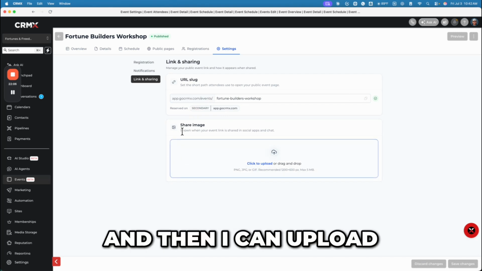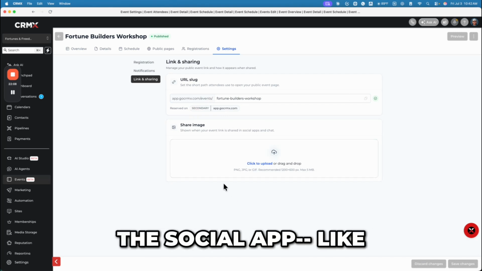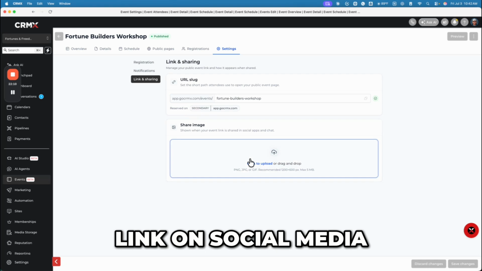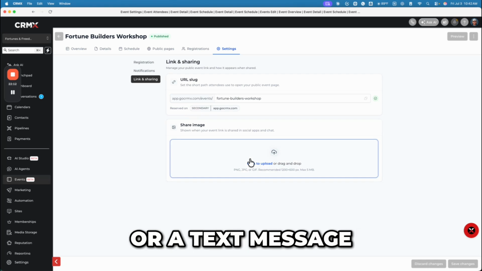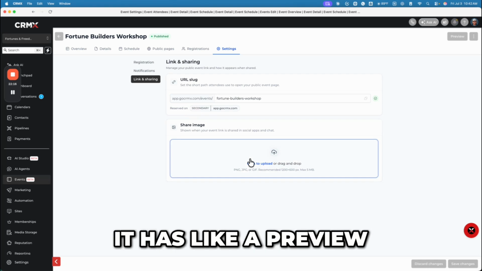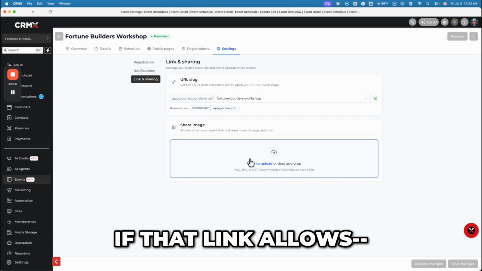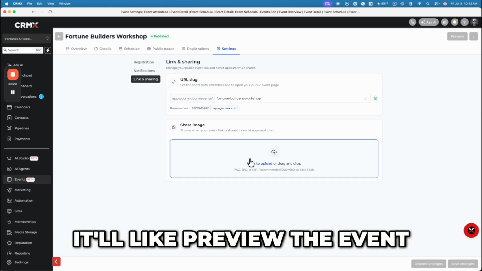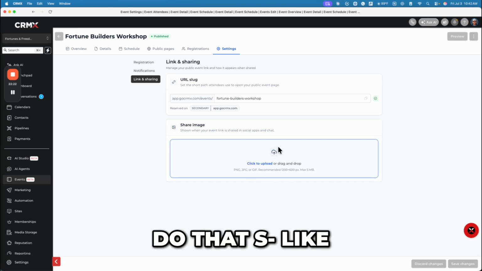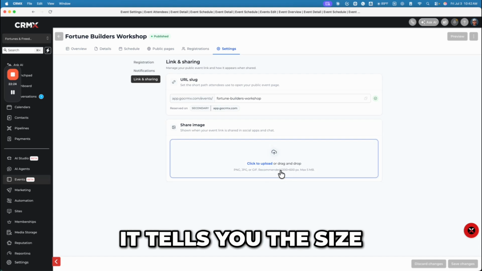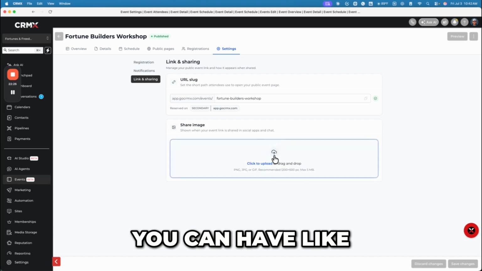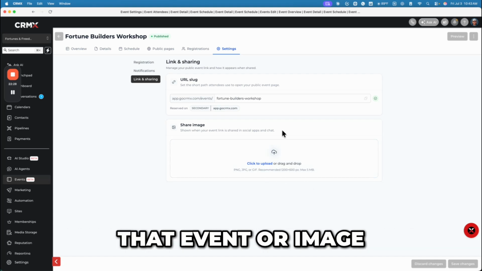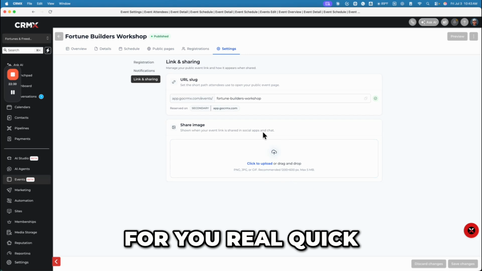Awesome. And then I can upload. Oh yeah, so this is like the social app, like when you share a link on social media or a text message, it has like a preview. If that device allows a preview, it'll preview the event. So you could do a cool image here. It tells you the size and so forth. You can have ChatGPT or whatever create that event image for you real quick.